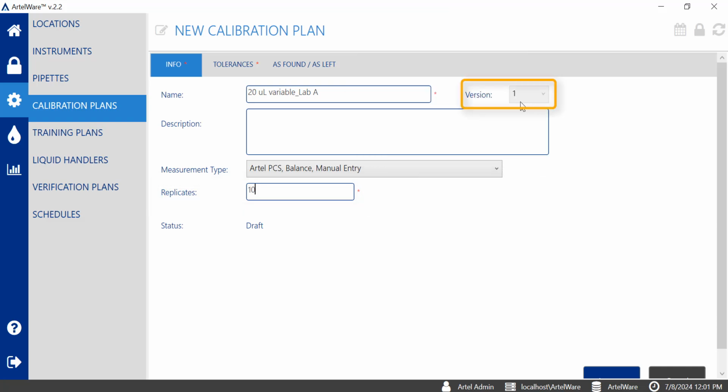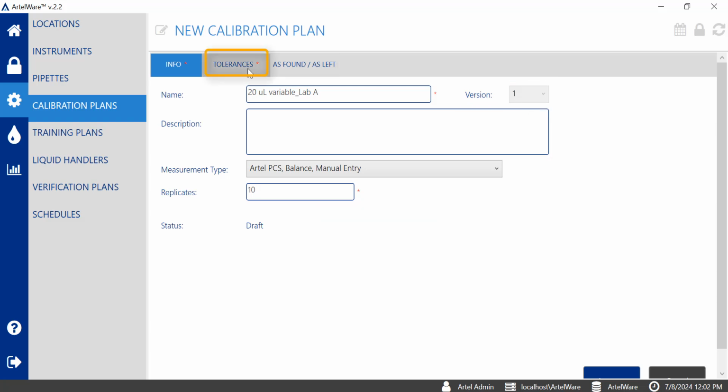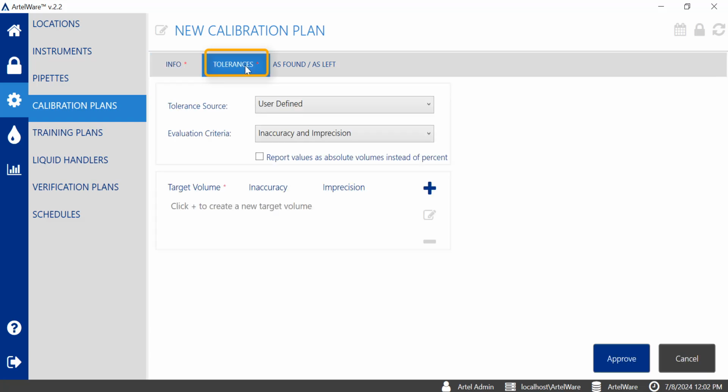Now, before we leave this screen, you'll notice that this calibration plan says version 1. In the calibration reports of ArtelWare, we list the calibration plan name as well as the version that was in use. This is so you have full traceability to the information that was assigned to that calibration plan. Next, we need to click on the Tolerances tab.